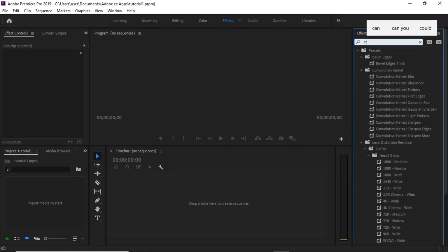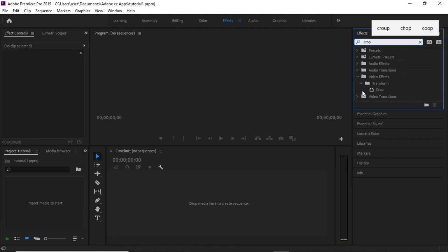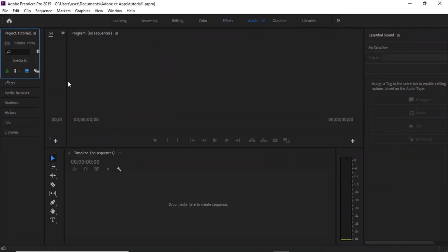Let me search for the crop effects. There are a lot of effects right here that you can actually make use of. And sometimes some After Effects plugins do work with Premiere Pro. So you get to add After Effects into Premiere Pro effects too. So you can actually edit using the audio. It's going to change a little bit.